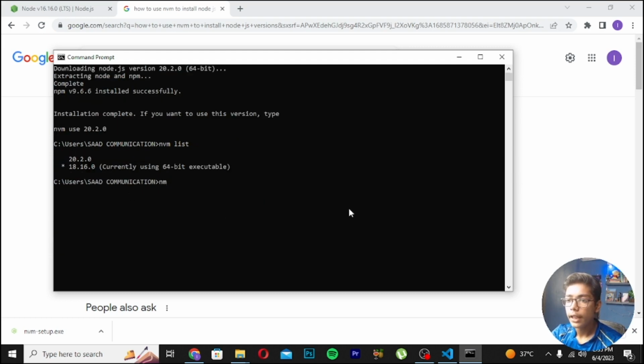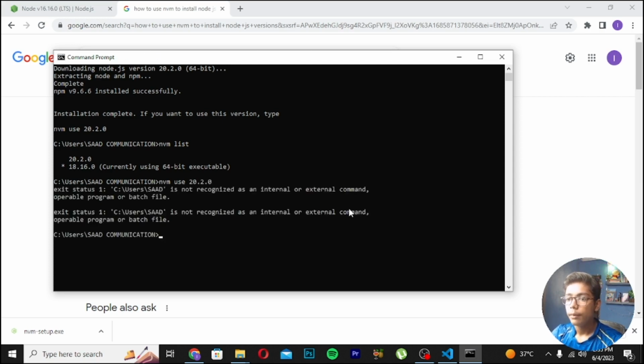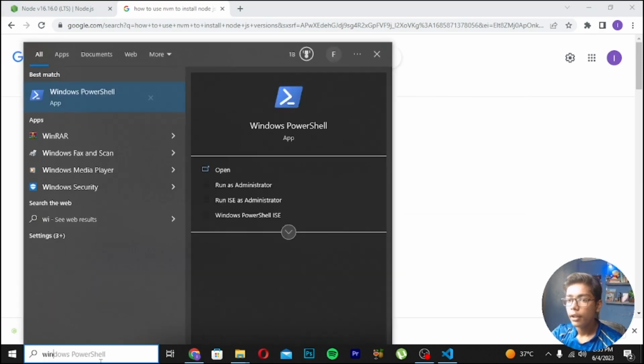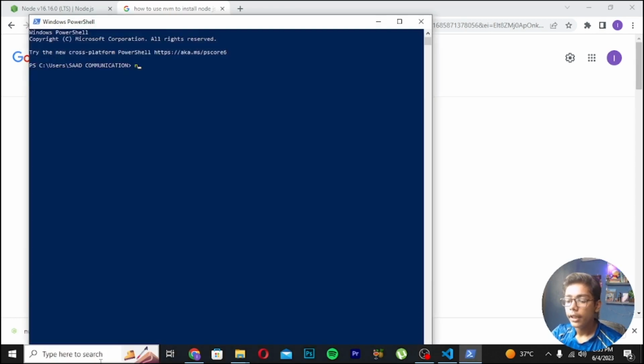So I will be now writing nvm use 20.2.0. Press enter. Now it is giving me some error. It is telling me that you cannot use this. So if you are getting the same error, go to Windows PowerShell, write nvm list, and write nvm install 20.2.0. Press enter. You can see now it is telling me that it is already installed.